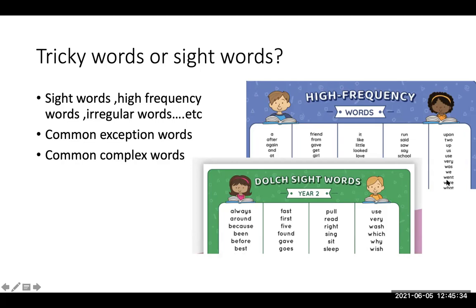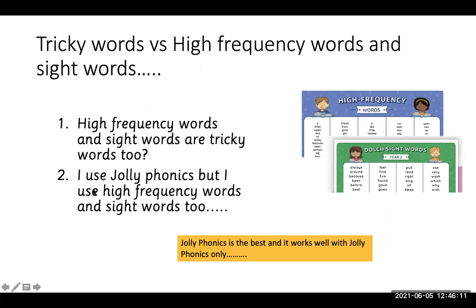Now look at this list over here. There we have got some words that are blendable as well. You can blend this word up, us, and there's the word wa and t. So these can be blended. And sight words which you teach through sight. Like we have got these words over here, but in. So in Jolly Phonics methodology, we do not give the sight word or the high frequency word. We have got irregular words which you cannot blend simply, and these are included in the tricky word list. There are some common exception words, some common complex words as well.